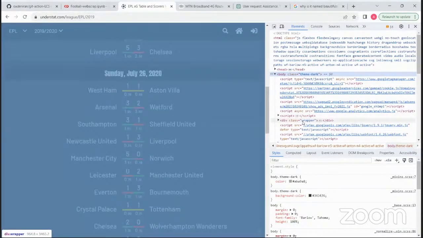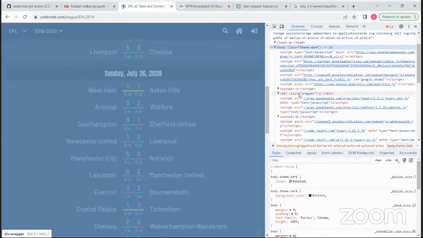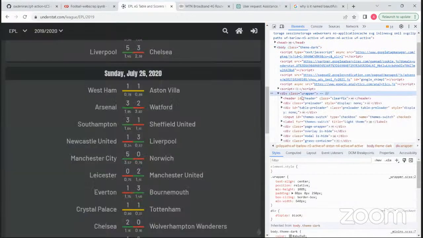Okay, so this has been highlighted. This has shown that we are inside. This is where this is. So let's go into this div. So this is the header.